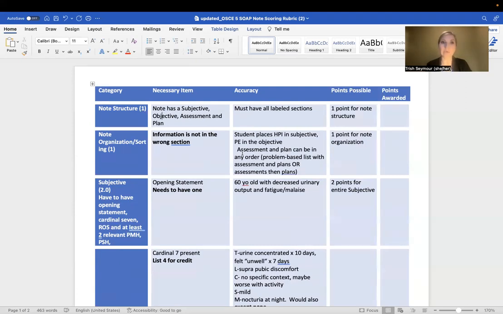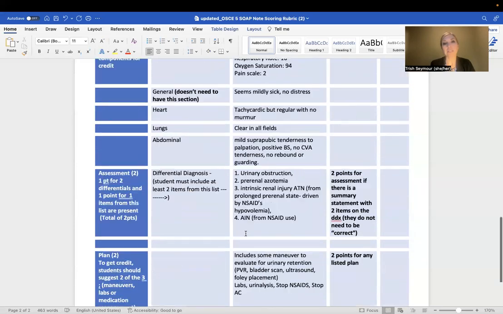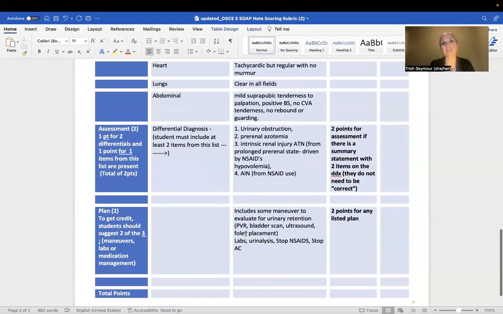We have promised them that we would be more lenient than originally intended with grading, and next year we will give more time for the note writing. But the adjustments we've made are really in the assessment and plan. Initially, we had wanted them to come up with a ranked differential diagnosis with points allotted based on how close they were to what we felt were the leading diagnoses in this case. Now we're just going to give them credit if they had a summary statement and 2 items on the differential. That's it. If they have any plan, then they should be getting 2 points. Okay, that's different from what the key is going to prompt you to do in Learning Space.